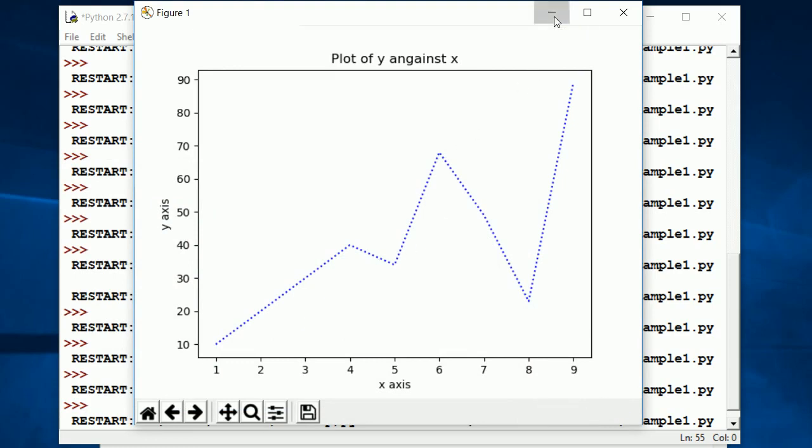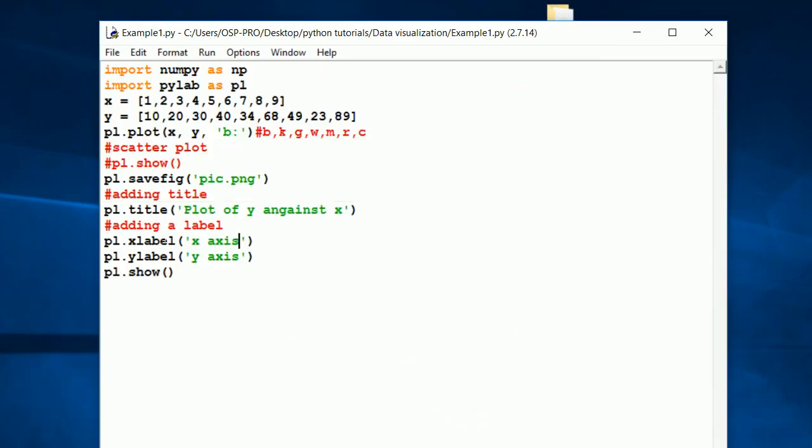So once more, to add those labels, you have to say plt.xlabel, and whatever is inside there will be marked on the x-axis, and it also applies to the y-axis. It can be anything, because this is just going to be a printout of what is on the y-axis and the x-axis.